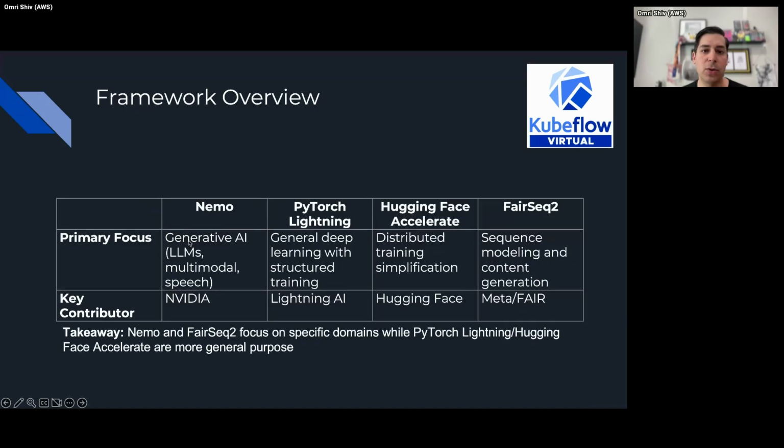So from a framework overview, what we focus on here are 4 frameworks: NeMo, PyTorch Lightning, Hugging Face Accelerate, and FairSeq 2. And so as an overview, NeMo and FairSeq 2 focus more on specific domains, NeMo being the generative AI domain, FairSeq 2 being sequence modeling, and then PyTorch Lightning, more of a general framework for deep learning, and Hugging Face, kind of a general framework for distributed computing.